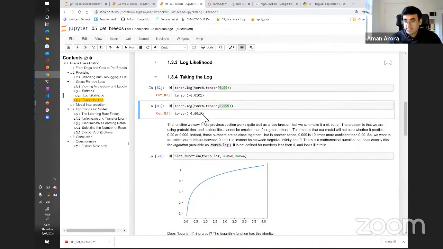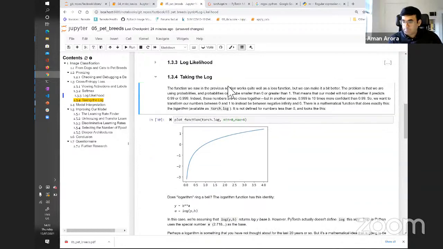Sorry, I said things the wrong way. What I meant to say is this number is 10 times bigger because it's less negative. So this number corresponding to the log of 0.999 is 10 times bigger than this smaller number. So that's why you take the log. Now you know that when a model predicts something with 0.999, it's 10 times more confident than when the model predicts something with 0.99. So that's that.